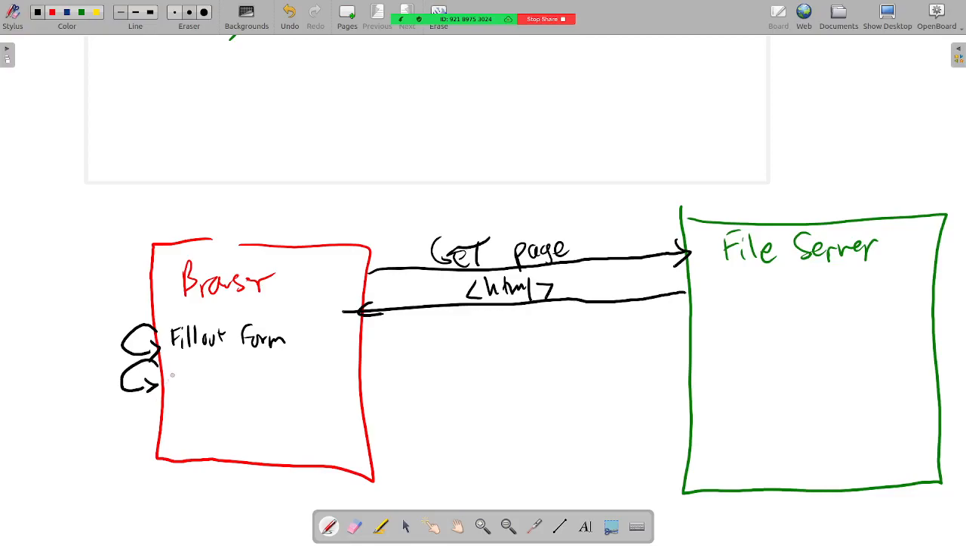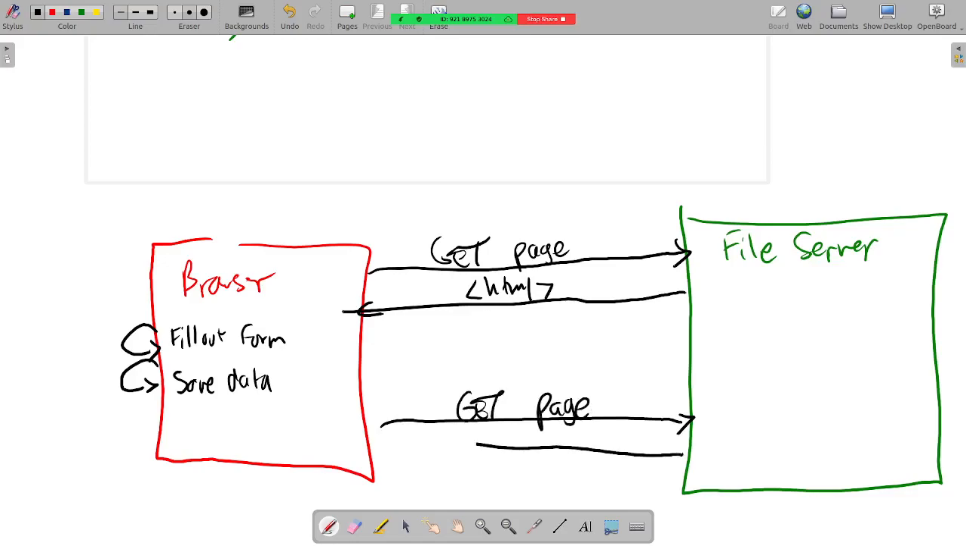And save the data in local storage. Then, in a completely unrelated request, I say, can you give me that page? And it gives me the data back. That data is still there.